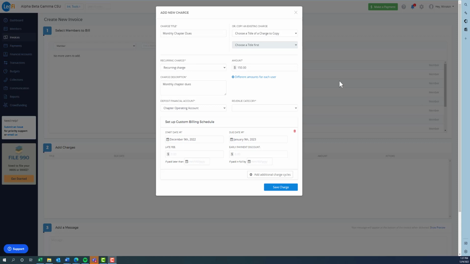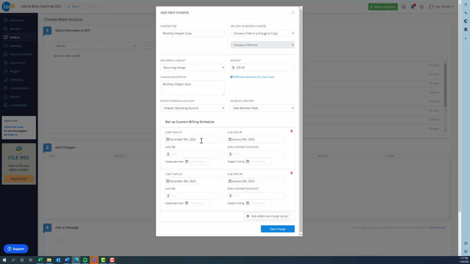You're also going to select your revenue category. So select the revenue category that's most appropriate, and then you're going to set up a custom billing schedule. So again, for a one-time charge, you're just going to have one section here. But when you're doing a recurring charge, you can add multiple cycles. So you're going to click your start date here, and select the due date.